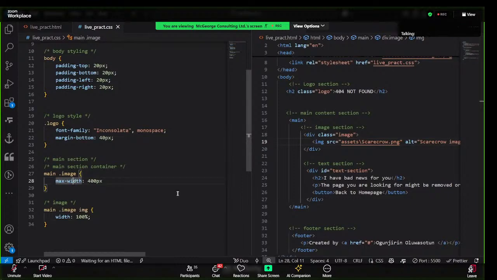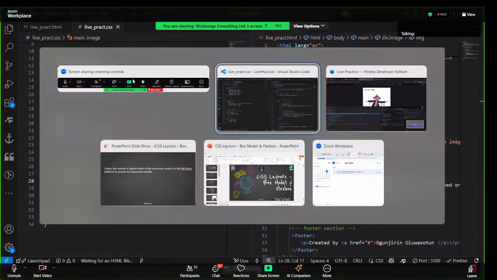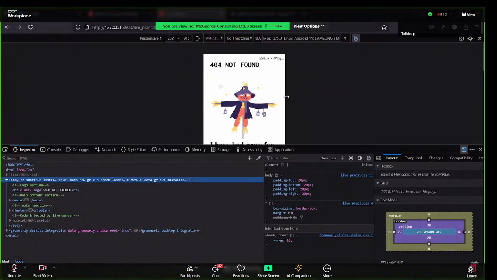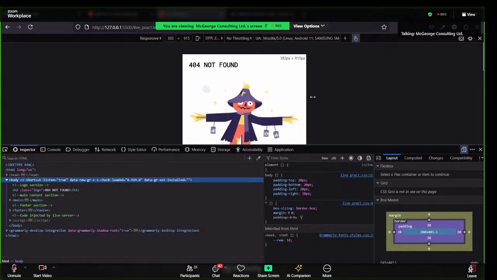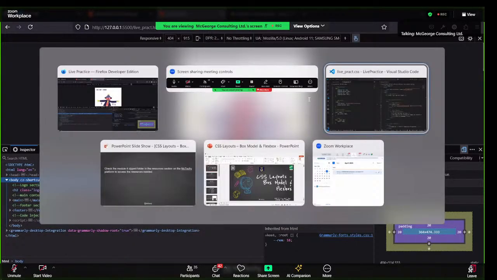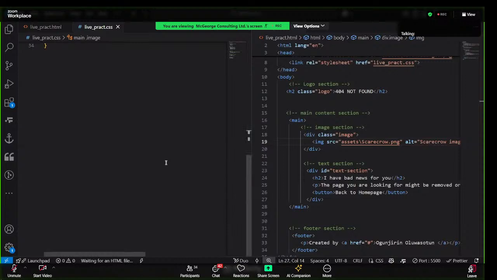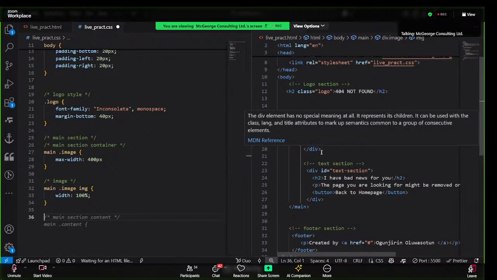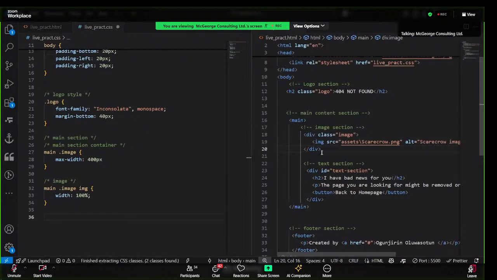So you can see the more I shrink the container, the more the image adjusts and conforms with it. So if I shrink it, you can see it shrinks with the container. Okay. So let's go. So what do I have to do again? I think that's all about the image. So the next thing I need to do is to style the text.